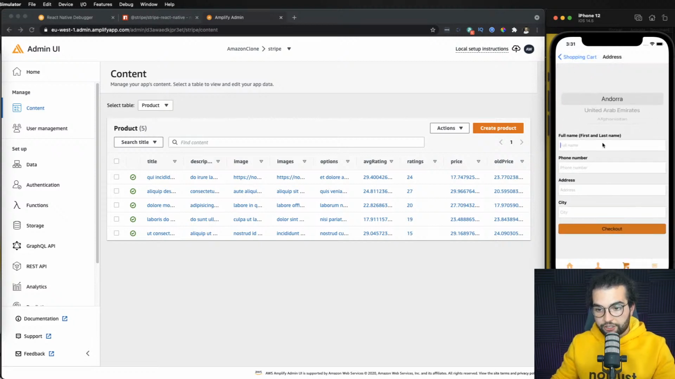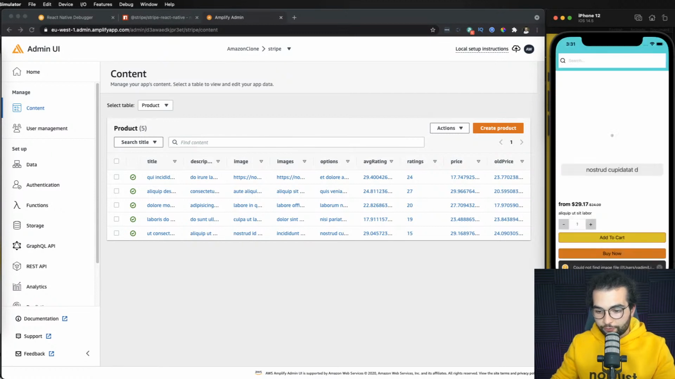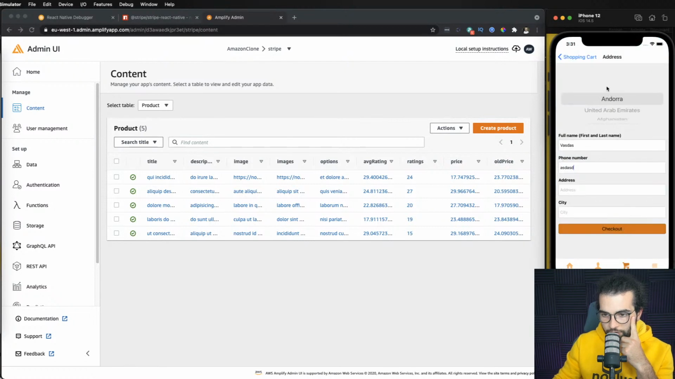On the checkout page, we have like the full name. We have information about everything. I'm wondering if I missed something. Yeah, please fill in the full name. Okay, so country selector, addresses, and so on.